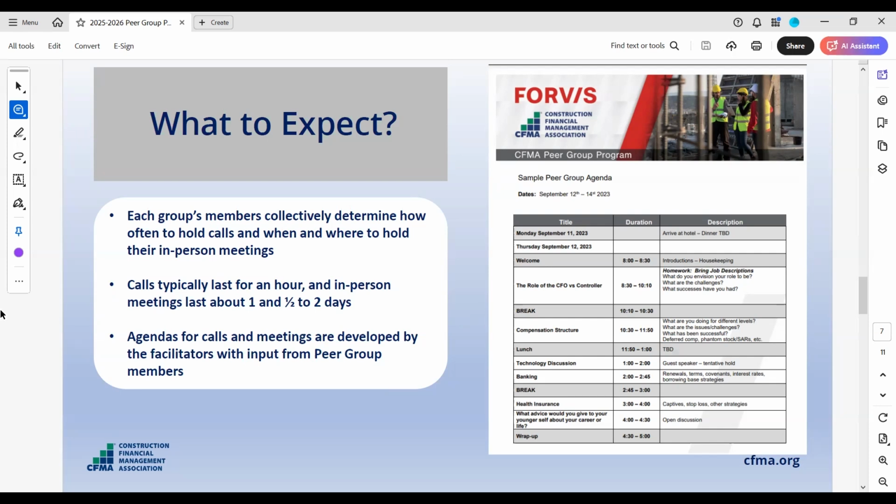As far as time commitment, the monthly conference calls typically only last about an hour. The in-person meetings are 1.5 to 2 days per year. So it's not a huge time commitment. The agendas will be developed by your facilitators with input from the members. So you get out of it what you put into it. The more you can participate, the better, obviously, the experience is.